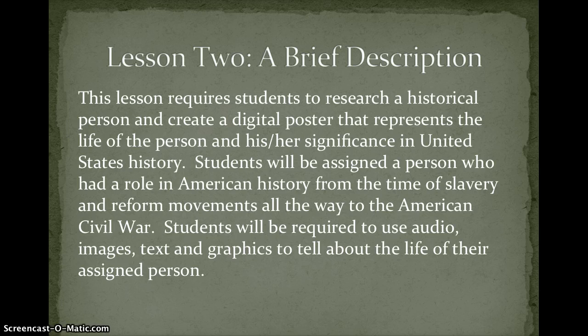Students will be assigned a person who had a role in American history from the time of slavery and reform movements all the way to the American Civil War. Students will be required to use audio, video, images, text, and graphics to tell about the life of their assigned person.